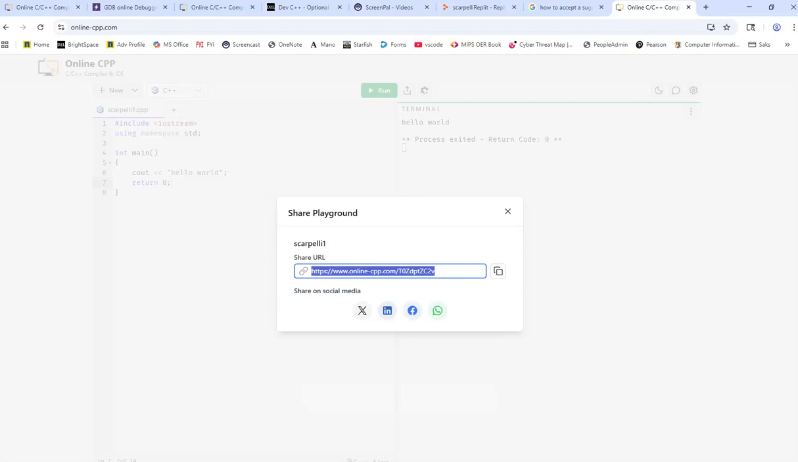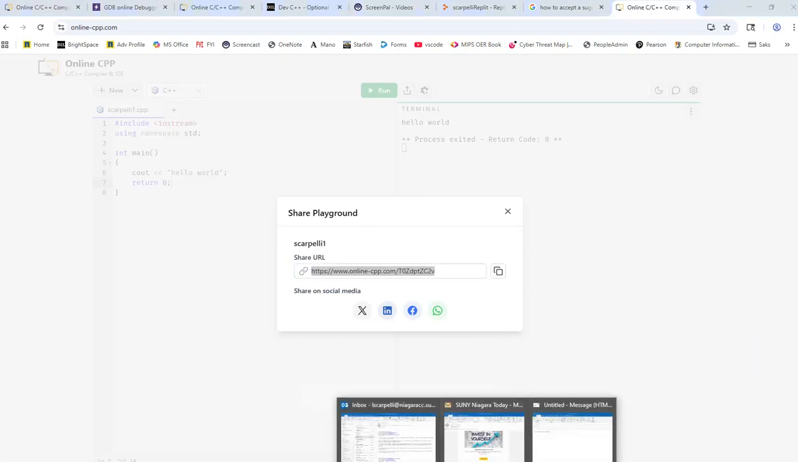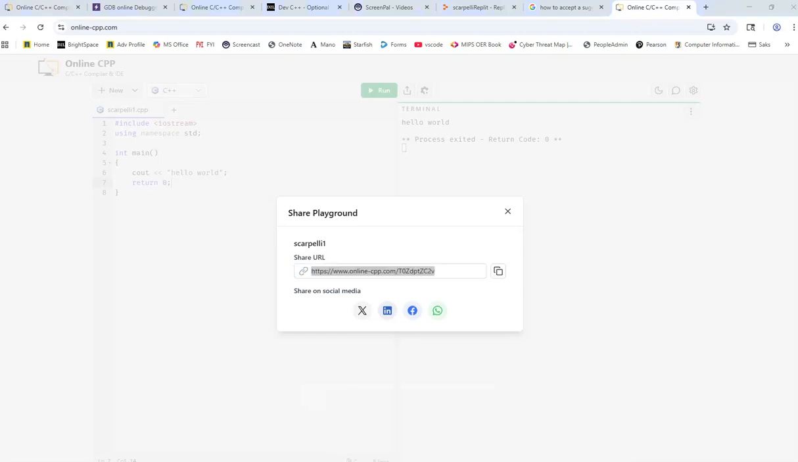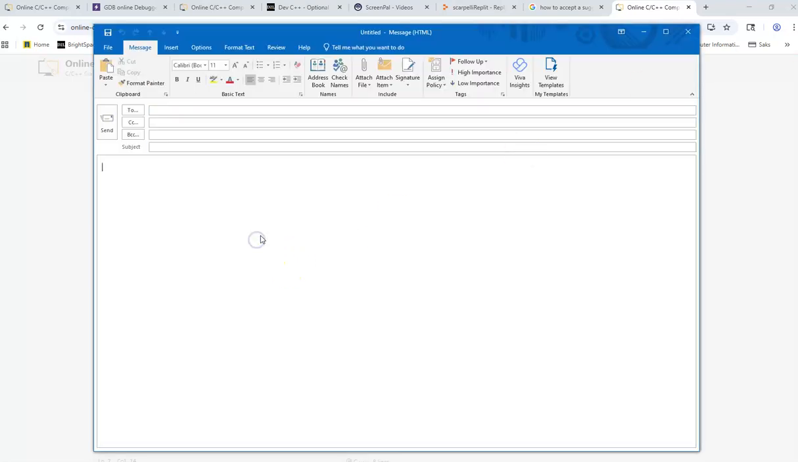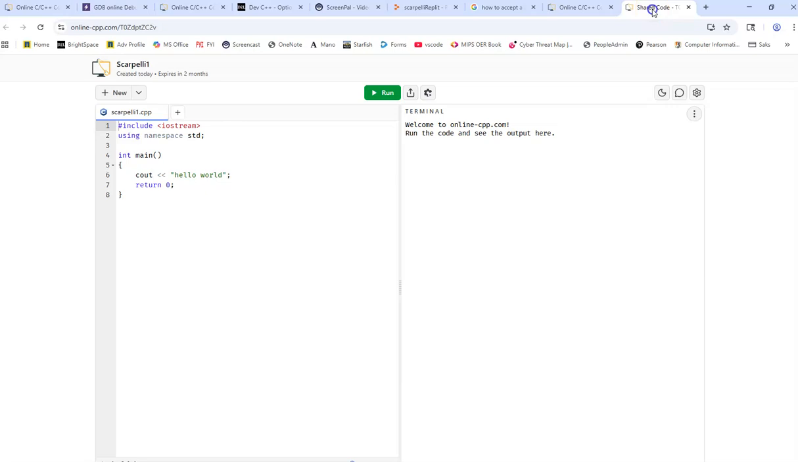So let's say, for example, I'm just going to throw it into a blank email just so you can see what it looks like. Right, so I get this URL, and then when I click on it, it'll open it up in a window. There it is, right? So shared code, and I see your name, project 1. And then I can go ahead and run it. Okay, so that's another alternative. I'll put that out in Brightspace as well.